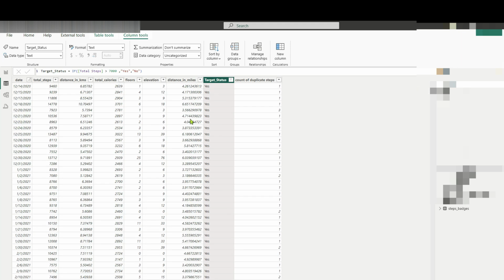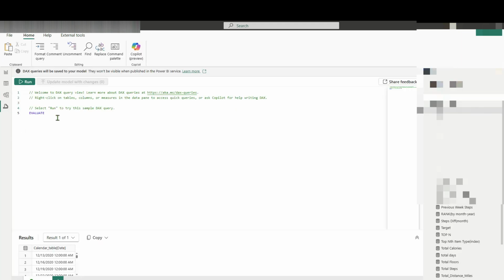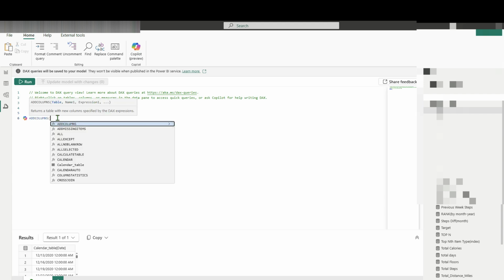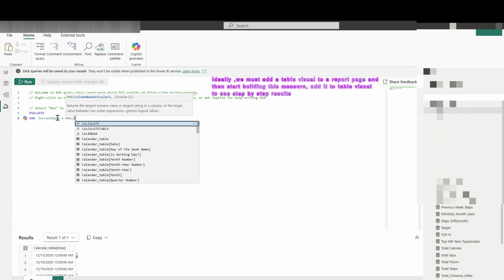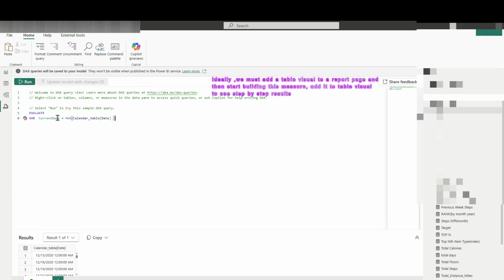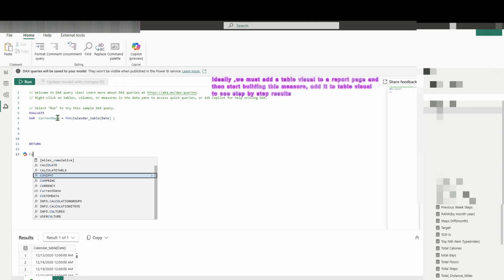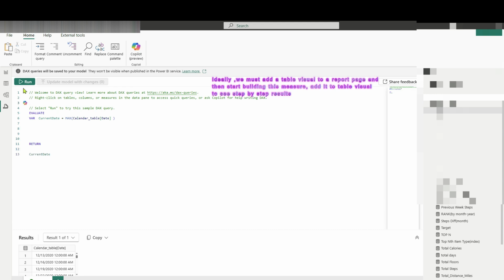Like always, we will use the DAX Query view and create a measure step by step. We can do much more in the DAX Query view, but to understand the measure step by step, we will use it for the basic functionality. Let us create a first variable. Let us call it current date, which is equal to MAX of the date column, which is coming from the calendar table. Let us use the RETURN statement here, and run this particular DAX by using the run. We can run the code and see the results up below.